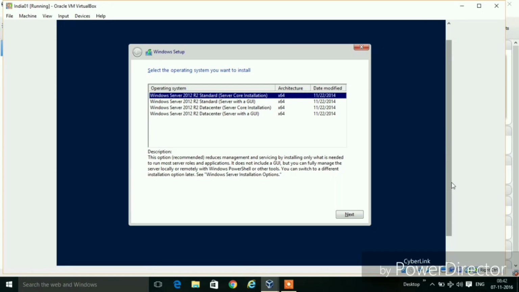So here you can see a window is popping up now in which 4 options are given. The first one is Windows Server 2012 R2 Standard Edition with core installation. The second one is Windows Server 2012 R2 Standard Edition with the GUI. The third one is Windows Server 2012 Data Center Edition with core installation, and the fourth one is Windows Server 2012 Data Center Edition with the GUI. I'm going to tell you about these 4 options later in this video.